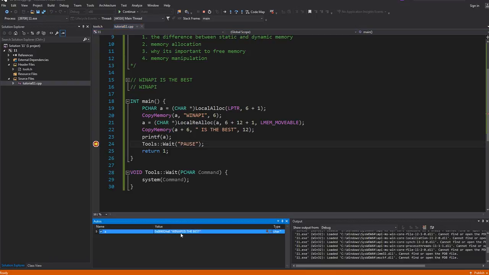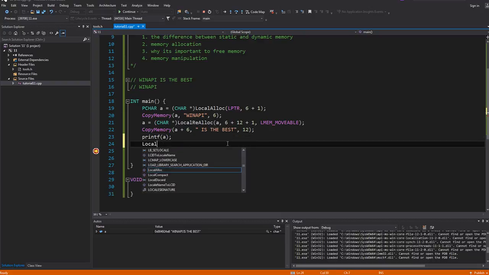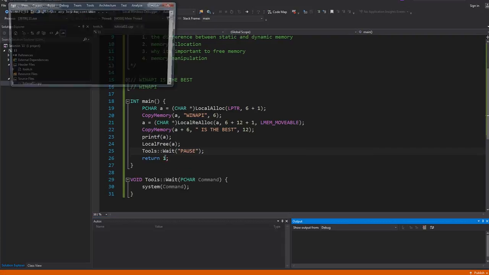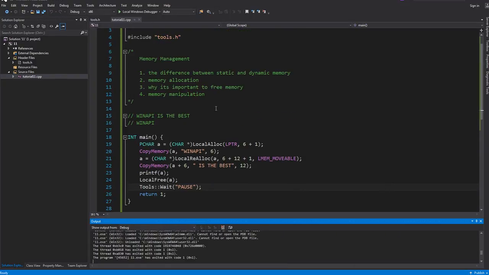We can see that A contains the string "WinAPI space is the best" now, after we've reallocated the memory and then copied "space is the best" 6 characters after the beginning of the string, which is WinAPI. And after we're done using the memory, after we've printed it to the screen, we can simply call LocalFree, saying that, okay, we finished using the memory, free the memory, and return the originally allocated memory back to the heap. So we'll run it. And now we can see "WinAPI space is the best" printed to the screen, press enter to continue, okay, and that's it.